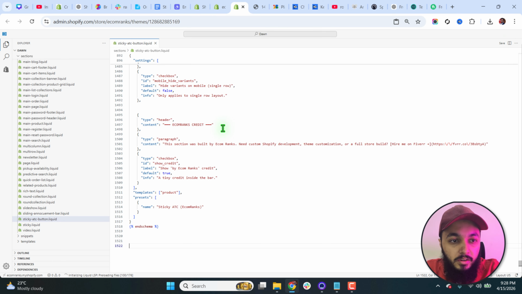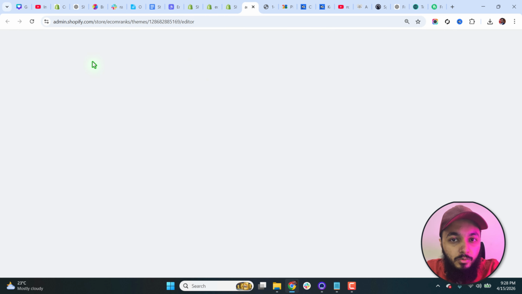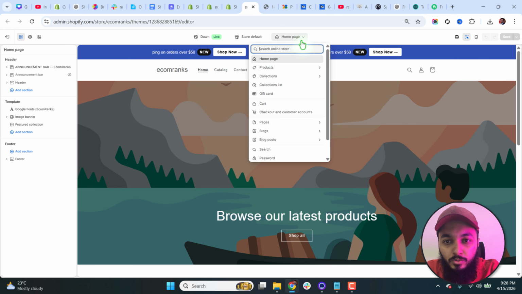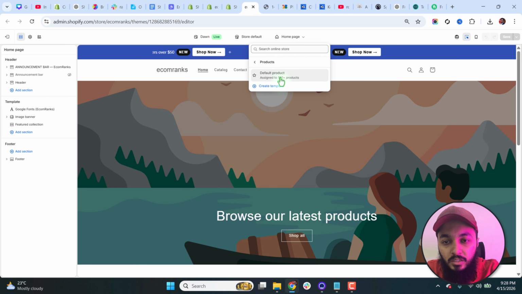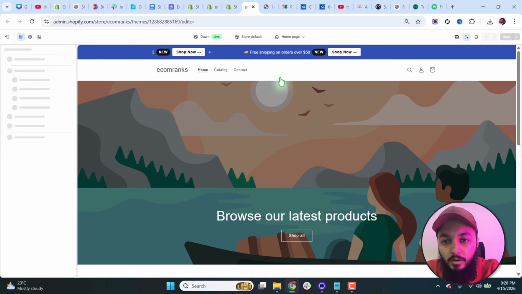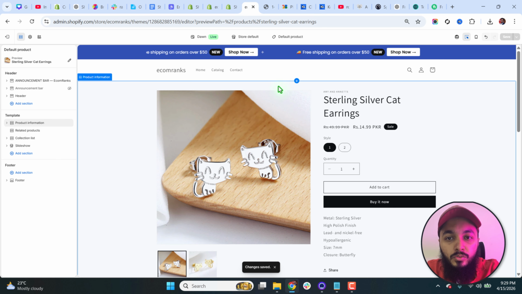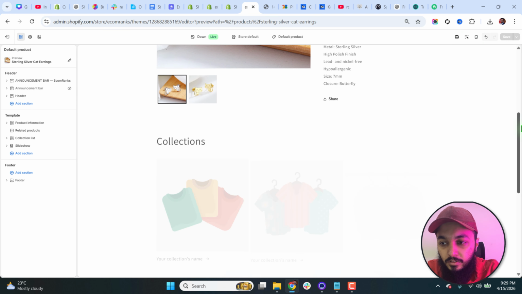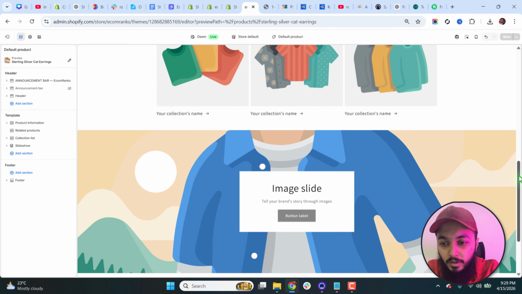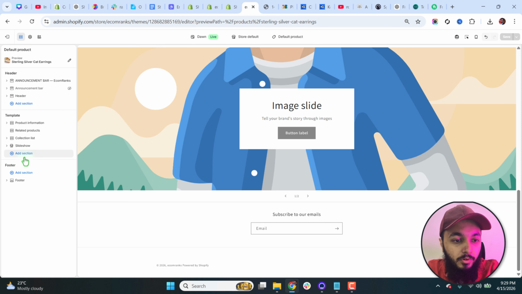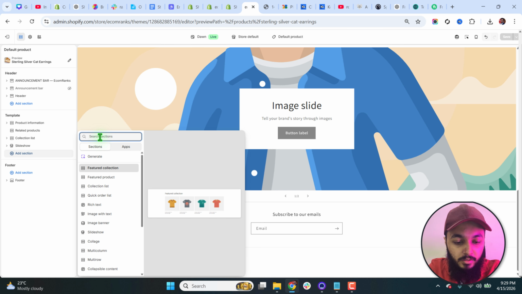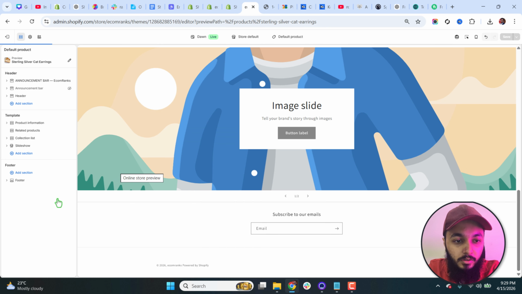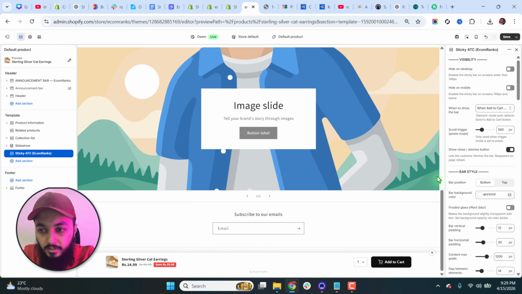Once the file gets saved, we have to go back to the Shopify theme. From here, we have to go to our product page to add the sticky add to cart bar. Click on it. Now, let's check: if I scroll down, no add to cart bar is appearing at the bottom. What we have to do is click on this add section, and then type sticky ATC Ecom Ranks. Simply click on it and it will be added at the bottom.